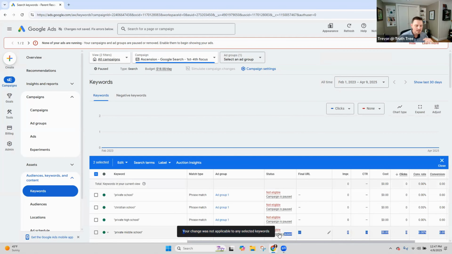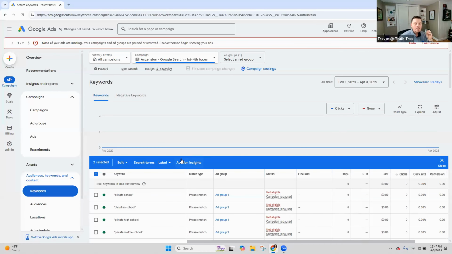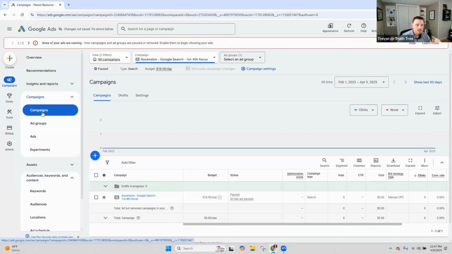Your change was not applicable because it won't allow you to change it as you've already created the campaign. It's like, whoop, can't back up now. You've already created your bid strategy. Everything we put in here is based on your bid strategy. But that's a great way to be able to bid specifically on keywords that you need the most. Does that make sense?